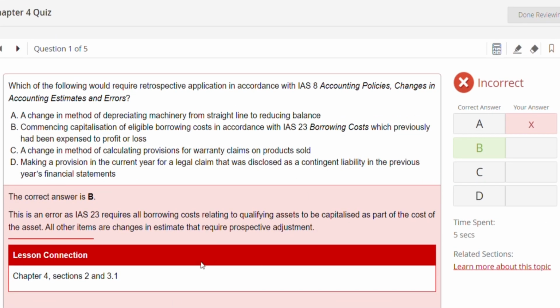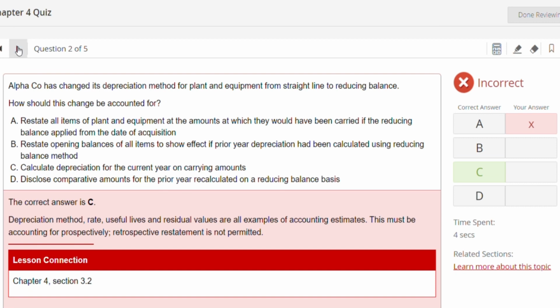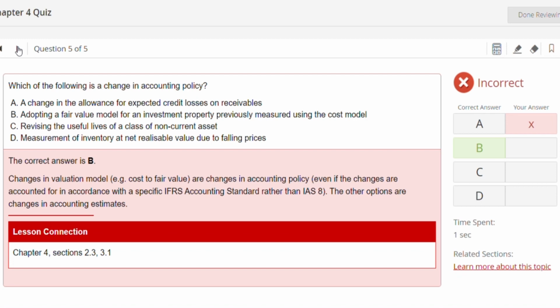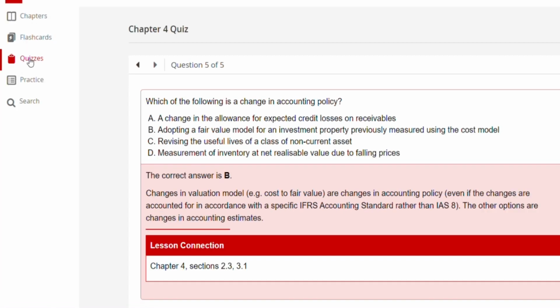Explanation is also given, and from which part of the chapter it is coming, section 2 and 3.1. So if something is wrong, you can go back to section 2 and 3.1 to get the reference. Same thing for each of the questions. So you have a good analysis also done for each of your question. So either you could go to quizzes and access this, or you go to each chapter and then go to quiz. So that's with your quizzes.